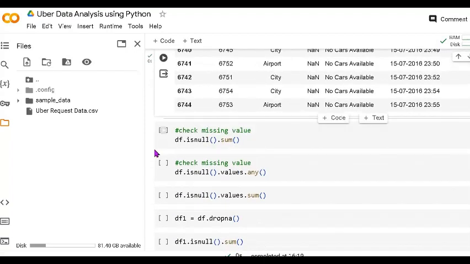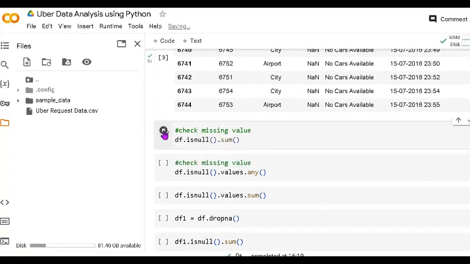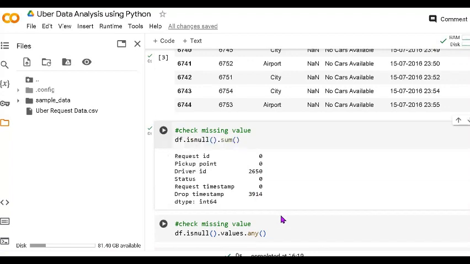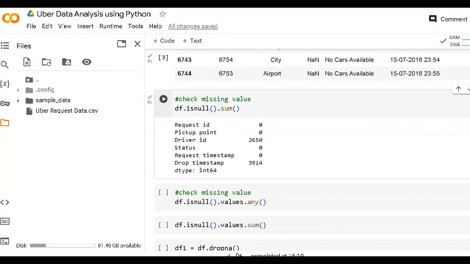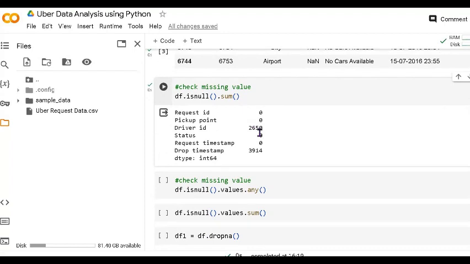Next is checking the missing values. Is there any null value? So there are null values in driver ID and drop timestamp. Two columns have null values.